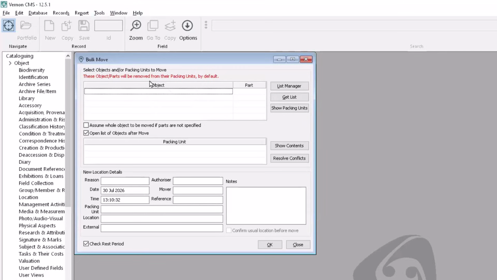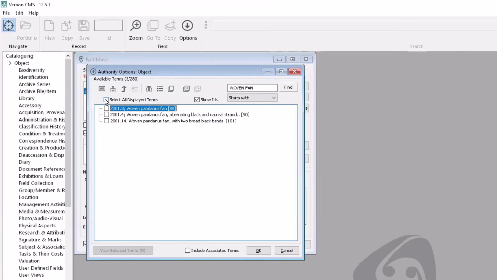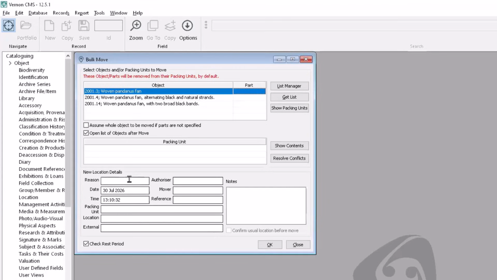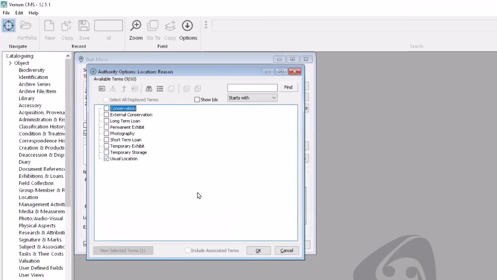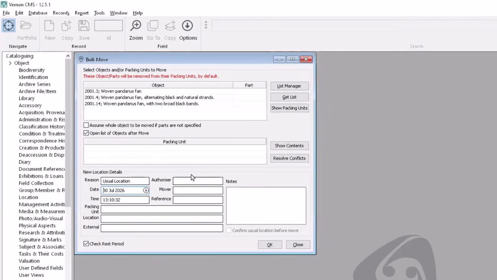And this time I'm going to enter the objects here, and I'll be saying down here that they're going into Gen 6. So the objects that I want to move are some woven fans. So I'll select my woven fan records. And down here, I will say that the reason that they're moving is usual location. They're usually located in Gen 6. I'll say who's authorized it, who's moving it.